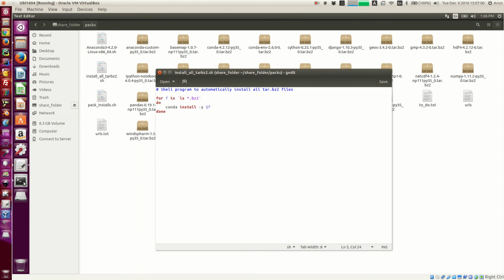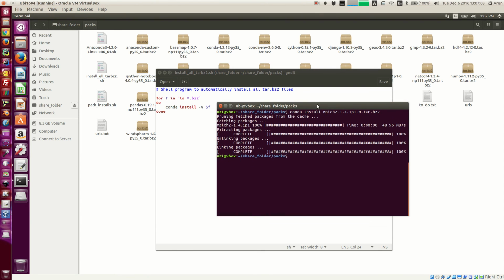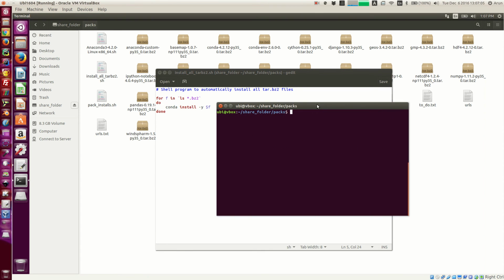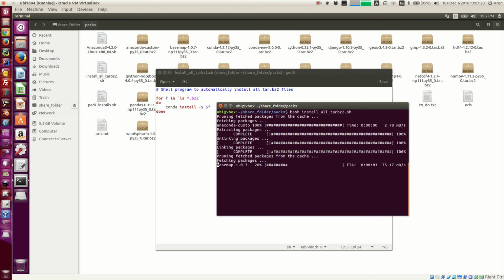So let's run this script over here. Let me clear this terminal, and now I just have to type bash. This file name is install all tar.bz2 files. It's over here in the same folder having all the bz2 files. So install all tar.bz2 files and press enter, and that's it. What it does is that it just goes and extracts all the packages, unlinks the already existing packages, and relinks the new ones, and that's about it.